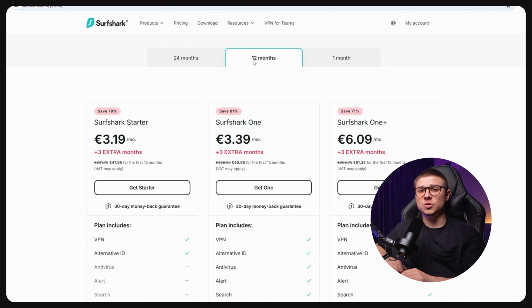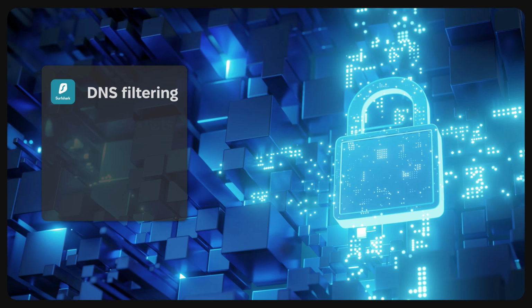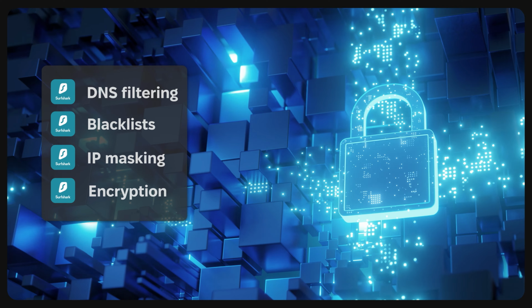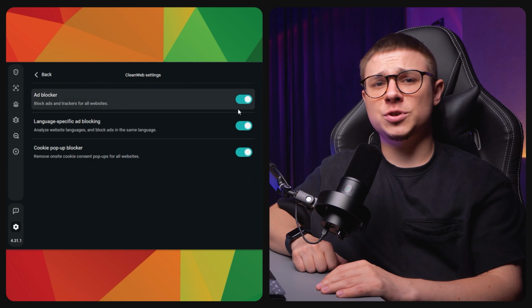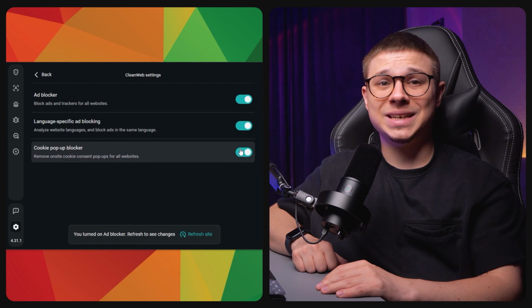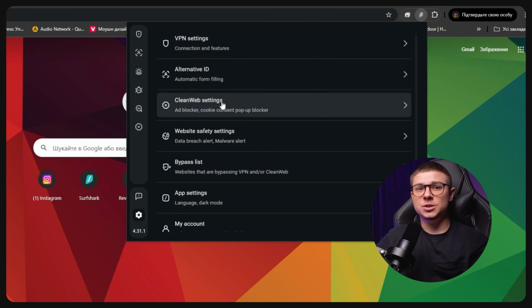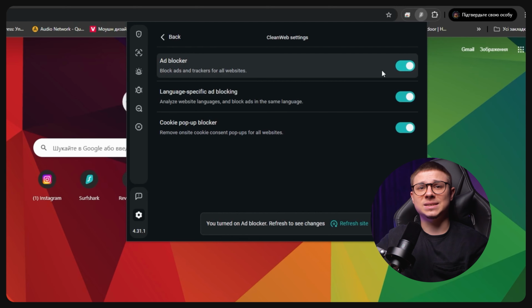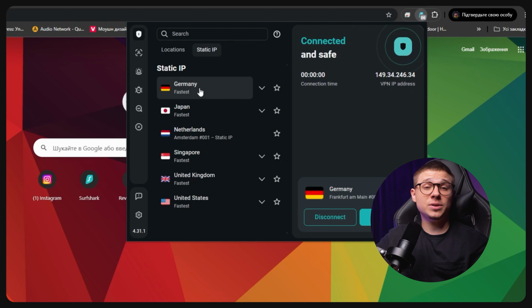How does it work? CleanWeb is seamlessly bundled with Surfshark VPN subscriptions. It works using smart tools like DNS filtering, blacklists, IP masking, and encryption. The in-app version blocks ads and trackers, but it needs an active VPN connection. Just turn on the VPN ad blocker in settings, pick a location, and you're set.